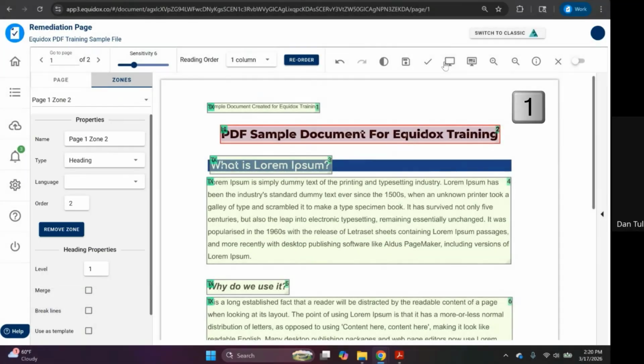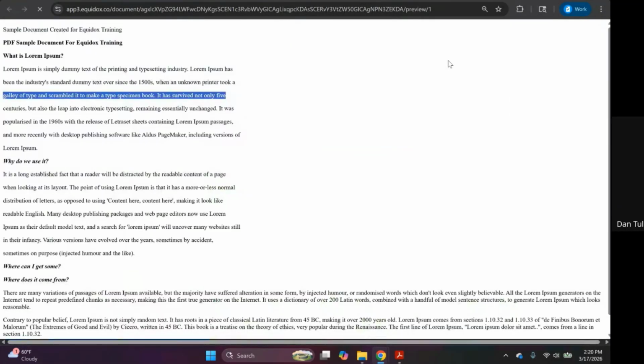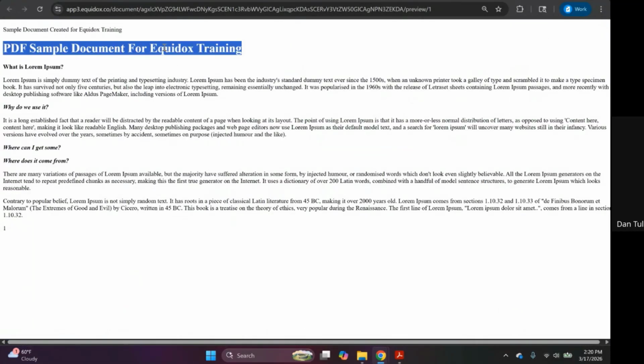And if I were to go back to my preview after doing that, what I'll find is that you get this larger font in your HTML preview to visually confirm that that element has in fact been set as a heading level 1. So you'll see this HTML evolve as we make adjustments to the PDF.